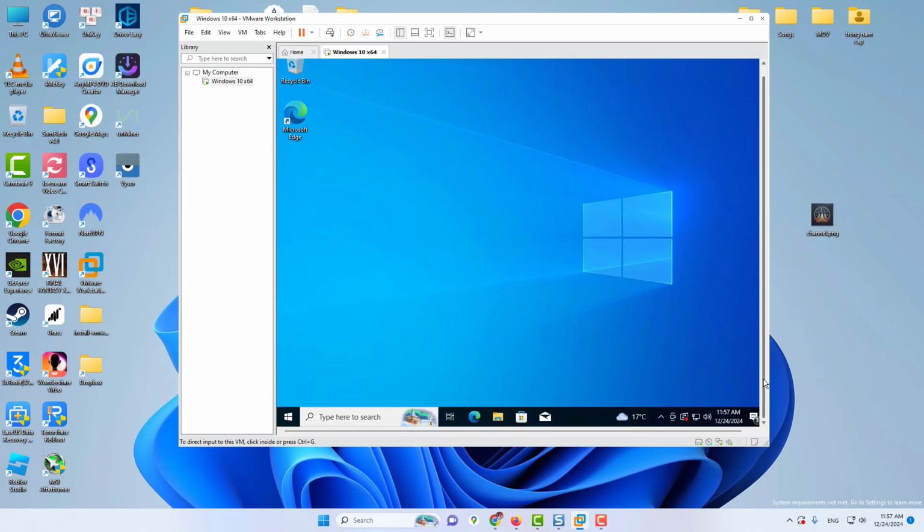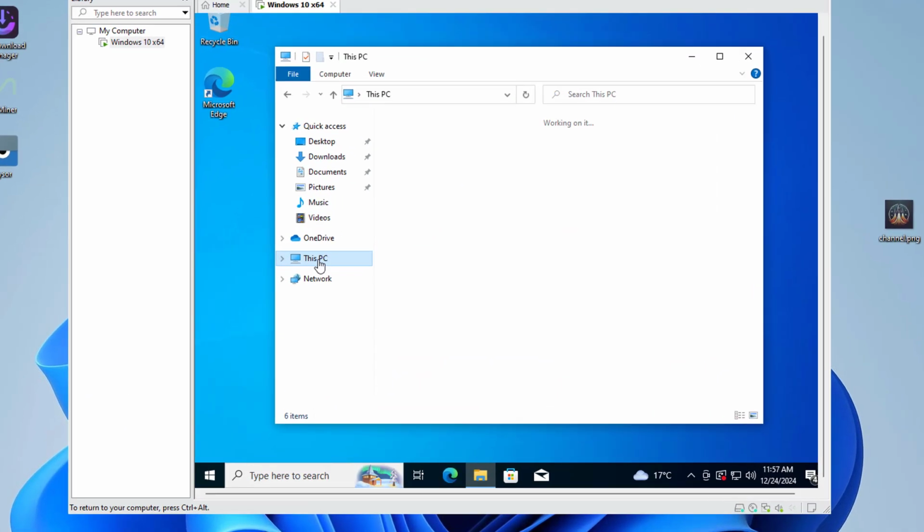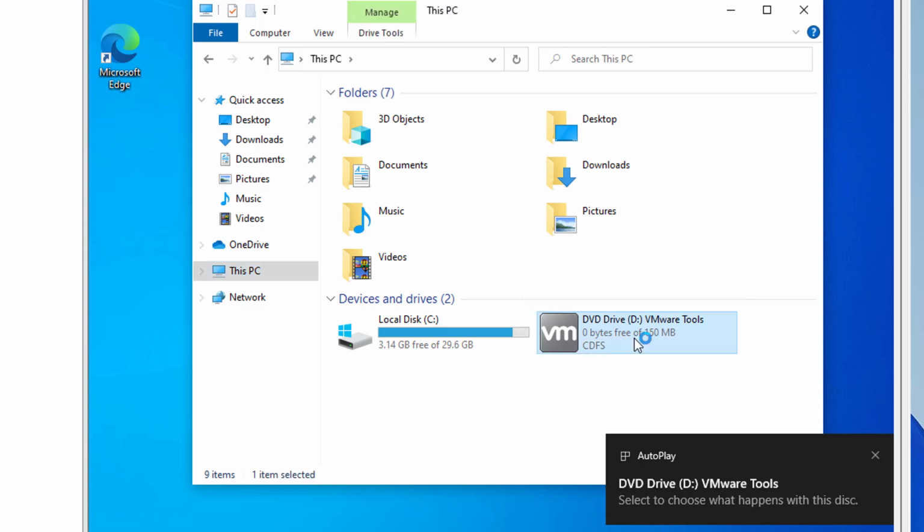Now once you have clicked it, open up My Computer or This PC. It's going to detect this DVD drive, VMware Tools. Now open up this and click on install.